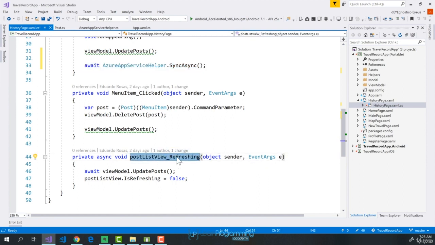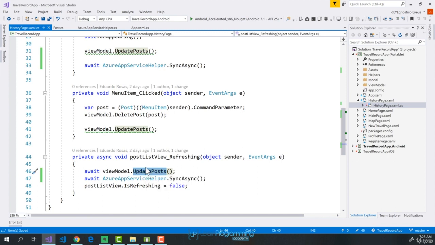Remember that this event handler is going to be called when the user pulls down the list view for it to refresh. So we're going to be calling this after the update posts method as well. And this is everything for us to call the method. And the method is already going to be pulling and pushing and handling any errors or any problems that may happen as the push is performed.